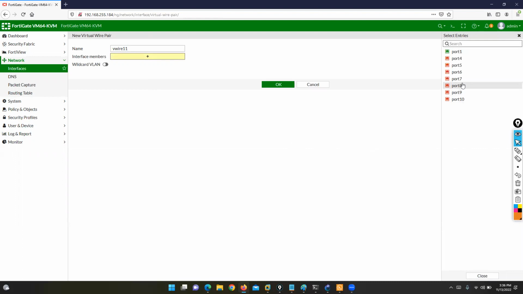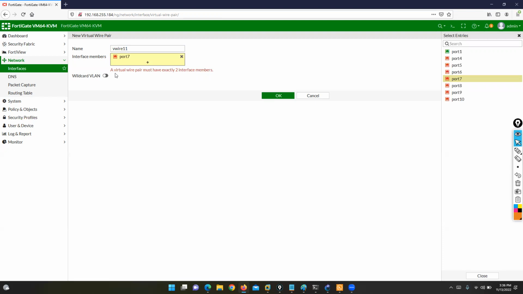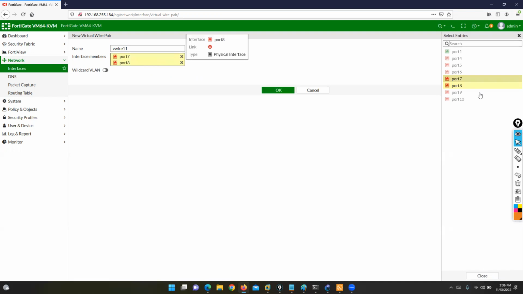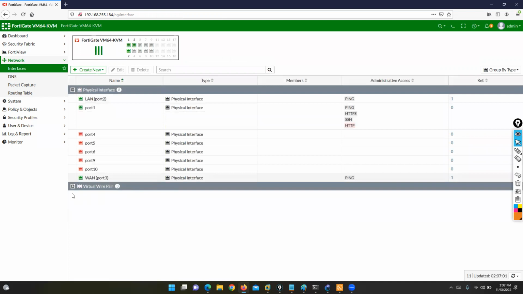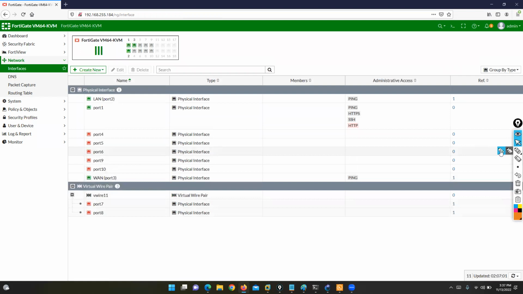If I'm trying to select, for example, port number 7, see what I'm getting. I'm getting a message: a virtual wire pair must have exactly two interface members. So port number 8, done. You cannot add more than the maximum. If you are trying to add any other, you cannot. They are not highlighted. So you can click on OK. It means you have a virtual wire pair. It means I want to allow traffic only in between port number 7 and port number 8.